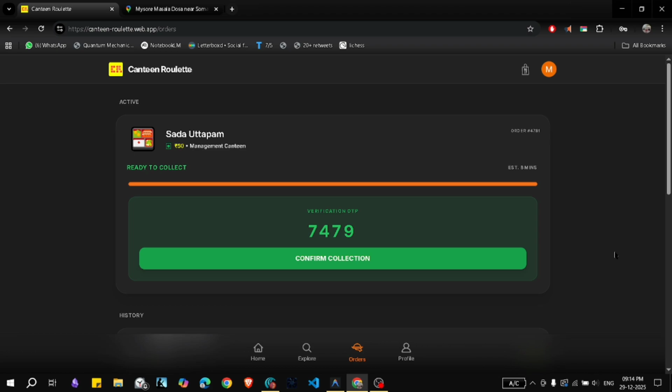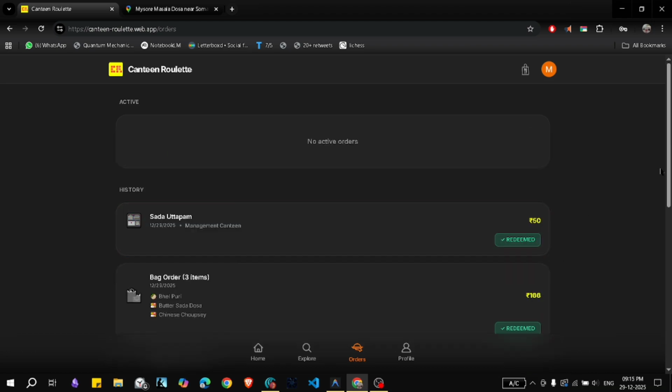As you can see, I have a verification OTP generated, which helps me verify my order and pick up my order safely. And you can confirm my collection once I collect my item, and it will appear in the history option.